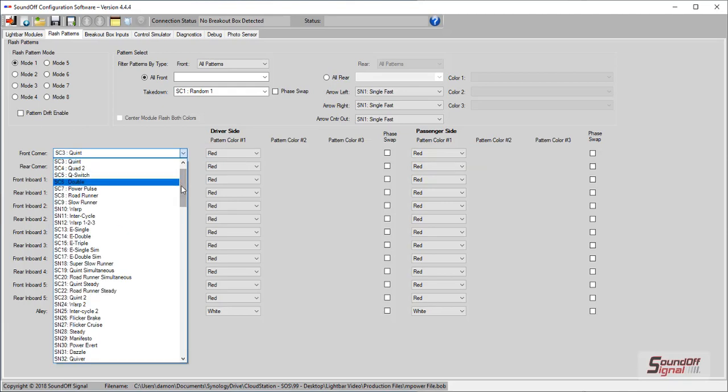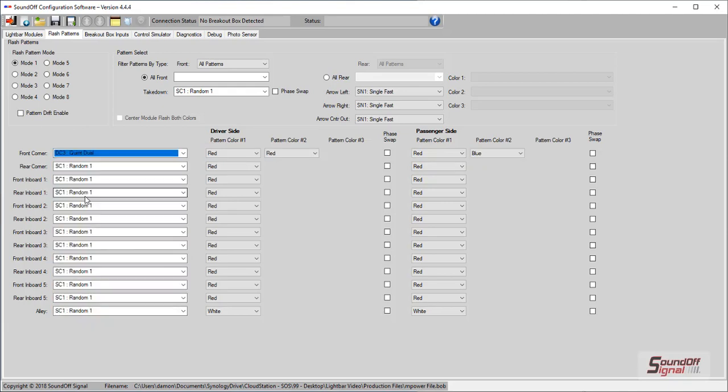Let's change to a dual color pattern to demonstrate this. Now you can see that there are 2 drop-downs to allow for pattern changes. This allows you to select the color that will flash with each alternating cycle. The same goes for triple color patterns.